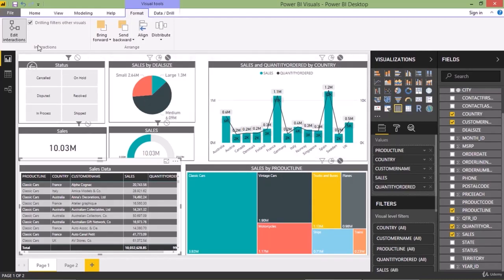Alright, so when all of that is done, you have to again click on the edit interactions. Let's also talk about a very important feature of Power BI, which is drill through between the tabs. So keep on working, and we'll meet in the next lecture. Thank you.